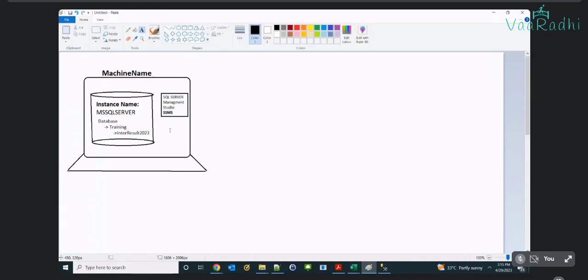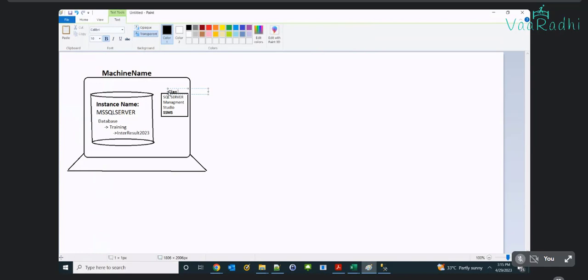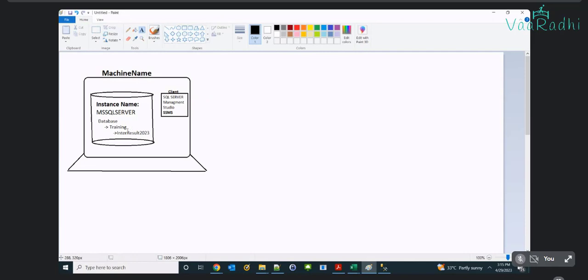Using this client SSMS software, this is the client, guys, we were able to connect to this server and access all the databases and everything. So from this machine, we can connect on the same local machine. Using the client, we connect to the database server. Else, if other people want to connect from their machines, let's suppose client 1, this is client 1 machine, this is client 2 machine, and this is client 3 machine.